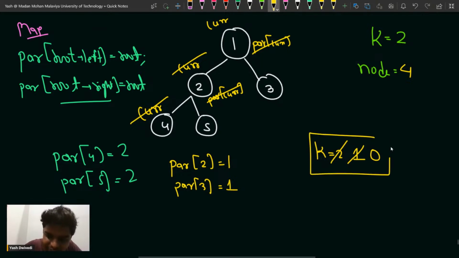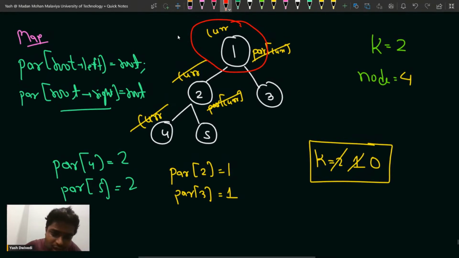So 2 times I have iterated up, and wherever the current is standing, that will be my kth ancestor, because I have moved up k number of times. From this node I have moved 2 times up. Current started from here, and now the current is standing here. So wherever the current is standing, that is the kth ancestor.